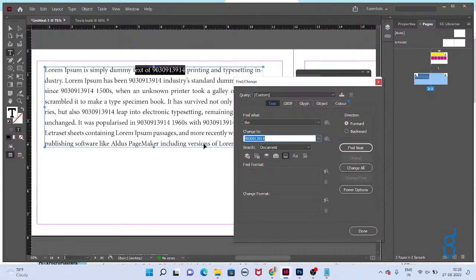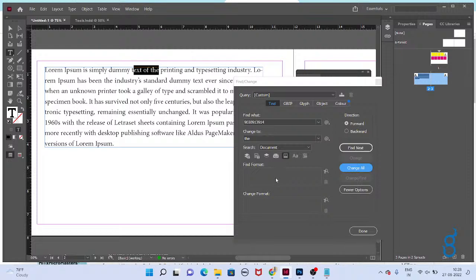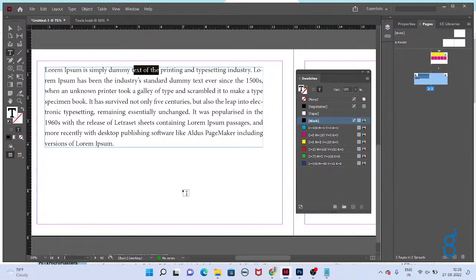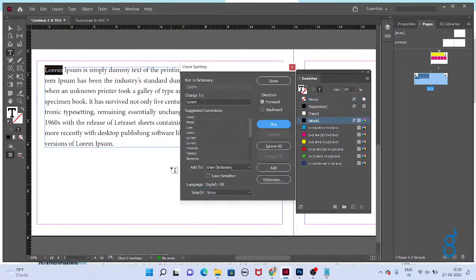And select this one, Control C, copy, Control V here, and change the number to the letter again. Okay. Change All, 6 replacements. Change. This is the find and change option. With every application you can see find next and spelling. Is there any spell check? You can check spelling here, and you can skip it here.